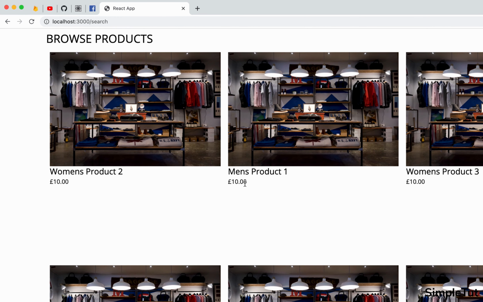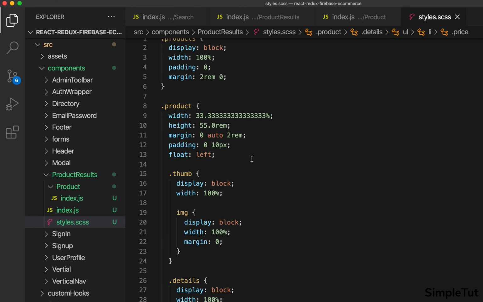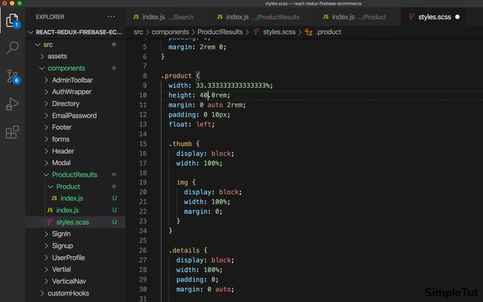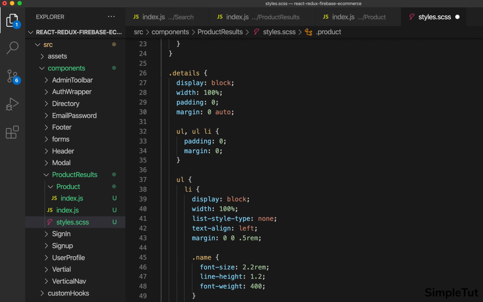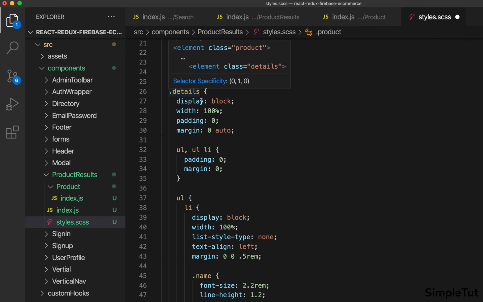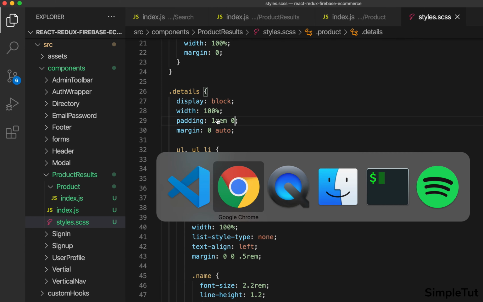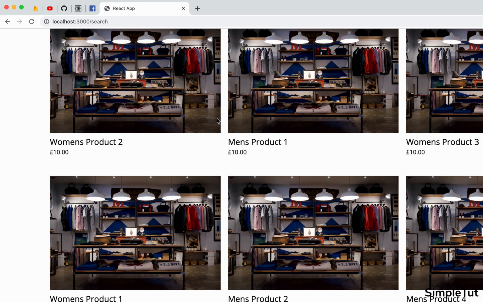I think we need a bit of space. I think I might reduce the overall size. So I think maybe I'll decrease the height of the product container maybe to 400 pixels. And I think also we should have a bit of a margin on our details. I'm going to add that just as padding here. So I'm going to add something like 10 pixels on the top and bottom, but not on the left and right. And yeah, that looks a lot better.